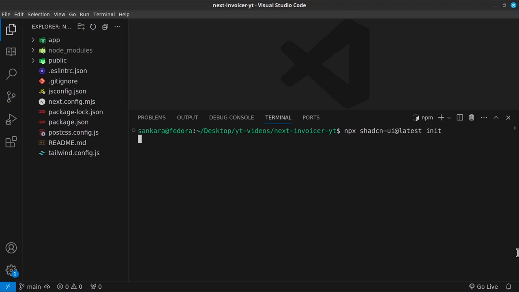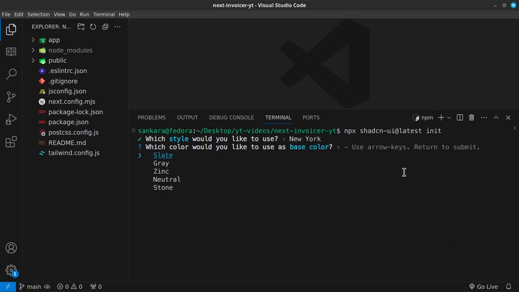And then let this run, and then we're going to go through the questions that it's going to ask. And so right here, which style would you like to use? I want to use the New York style, but the difference between the New York style and the default is so negligible. The only difference that I've noticed is that the New York style uses slightly lesser paddings. So I want to use the New York style. So let's say New York.